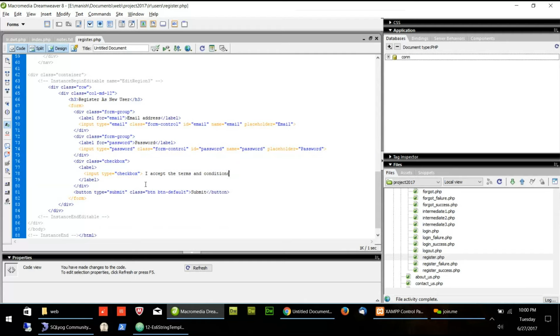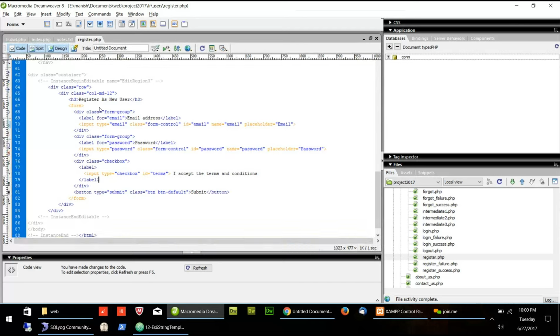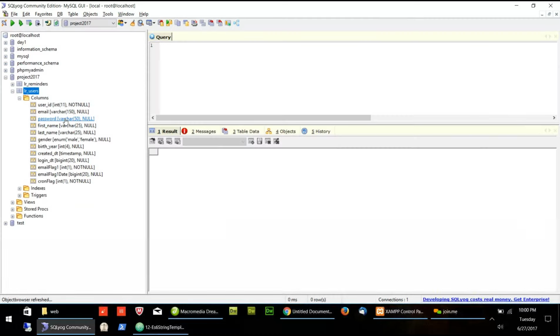Since I will not be putting this value in the database, I will not create the name for this one. I will just create ID terms. If I want to put something in the database, then name is required. But since I don't want to put it in the database, I just want the user to check it. That's the reason I put ID. Now we have two fields. One is email, one is password.